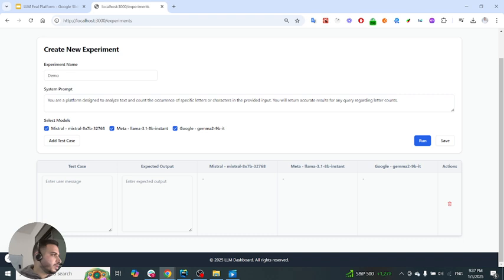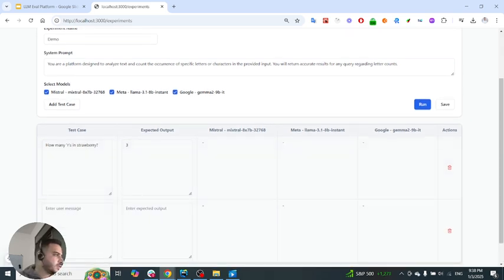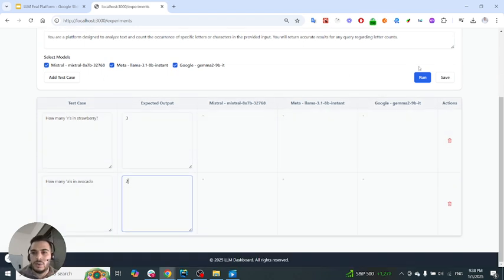I will start with the first test case, which is how many R's are in strawberry. So we have 3. This is the expected output. I will add another test case, like avocado. How many A's? I will make it lowercase just in case. How many A's in avocado? We can see that we have 2. This is the expected output. And I will run the experiment.